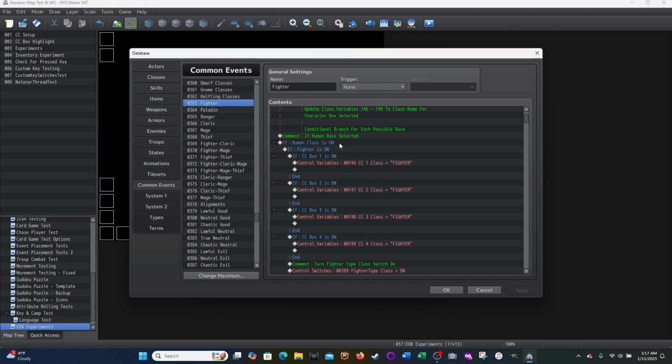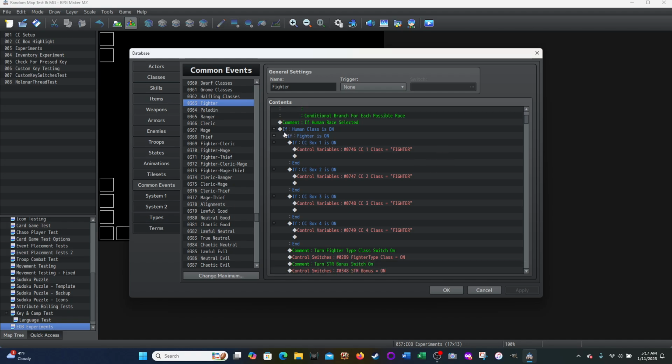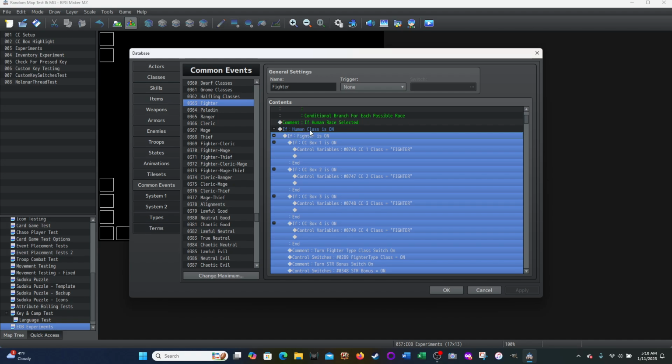That's one of the reasons why, in the previous race common events, you saw all the switches being turned off, and then only the applicable switch being turned back on again. So when you get to this stage, there's only one race switch that's on, so only one piece of this event is going to do anything. All right, so first conditional branch for this entire section: if human class switch is on. Basically this is the human race, but the switch I used is for human classes. So if human class is on, then this is underneath that conditional branch.